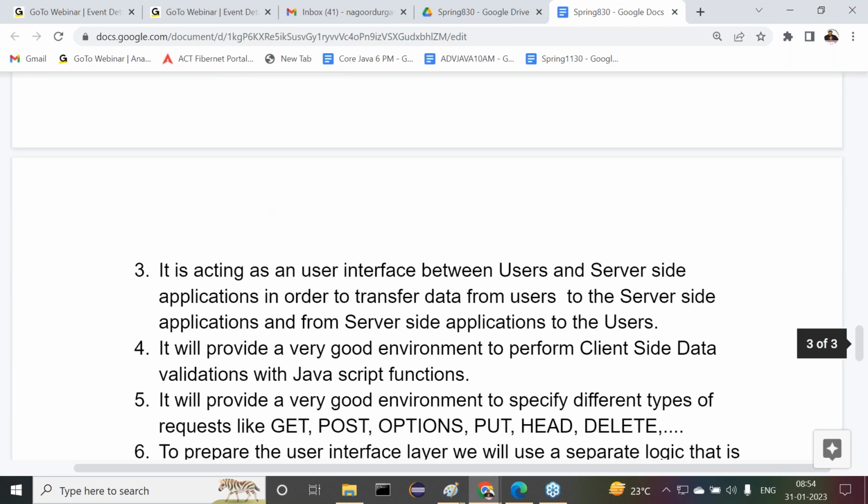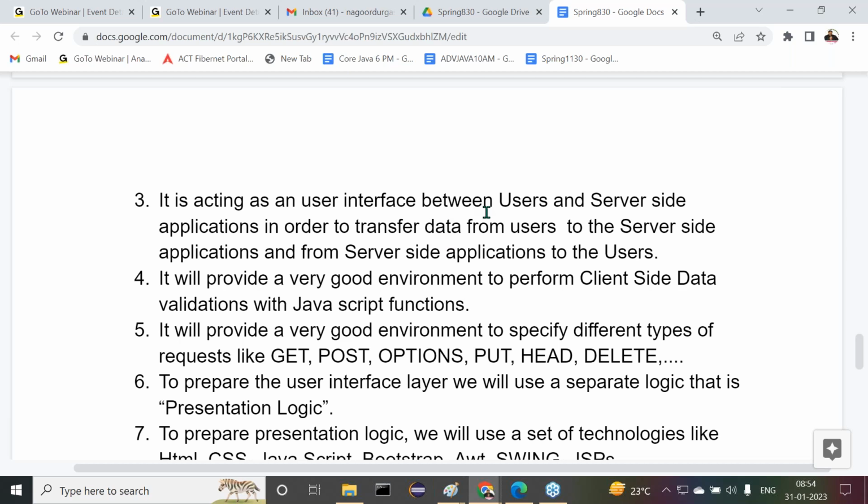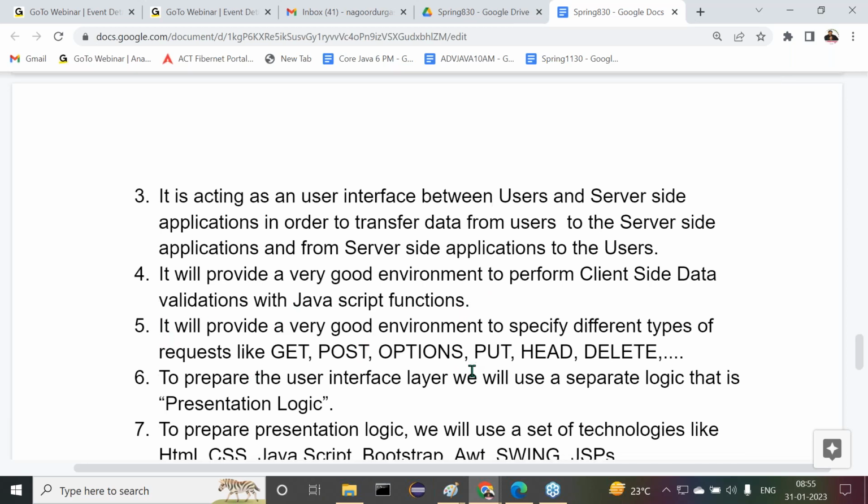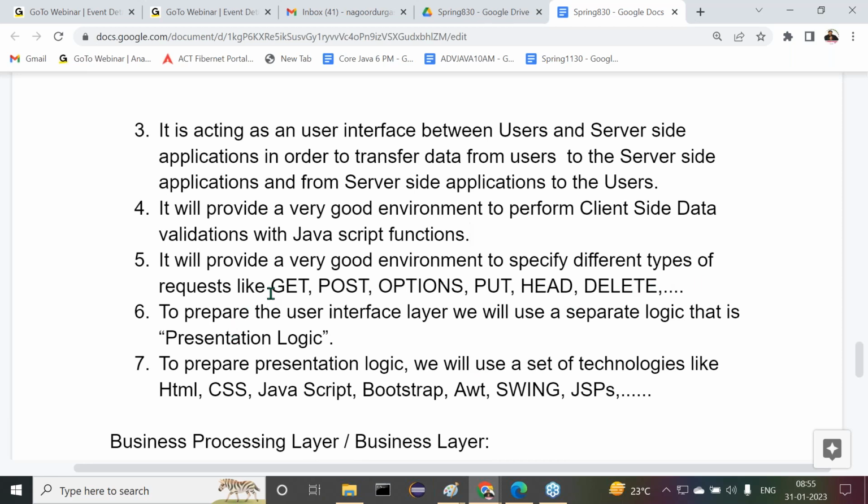Next one, it acts as a user interface between users and a server-side application in order to transfer data from users to the server-side applications and from server-side applications to the user. That's why it is called user interface. Next, it provides a very good environment to perform client-side data validations with JavaScript functions. It also provides a very good environment to specify different types of requests like get, post, options, put, head, delete, and so on.